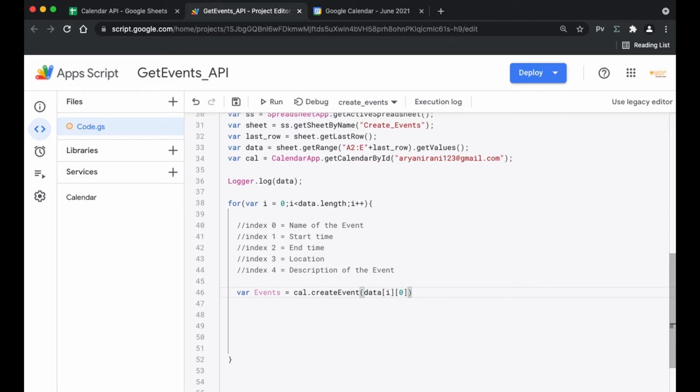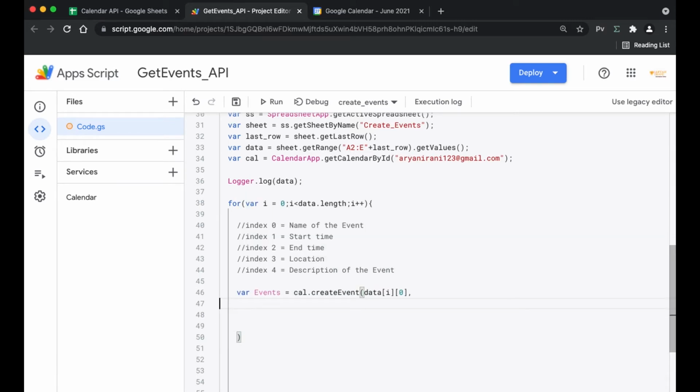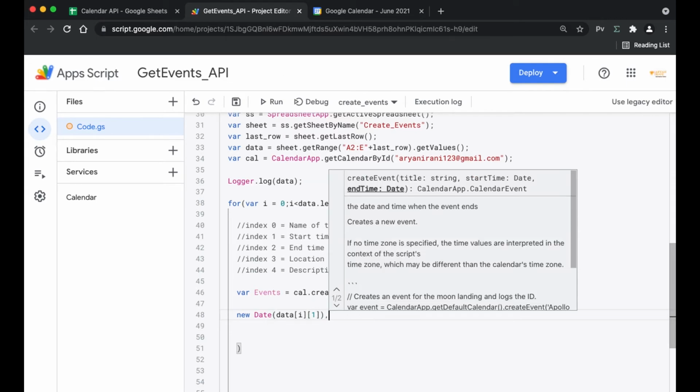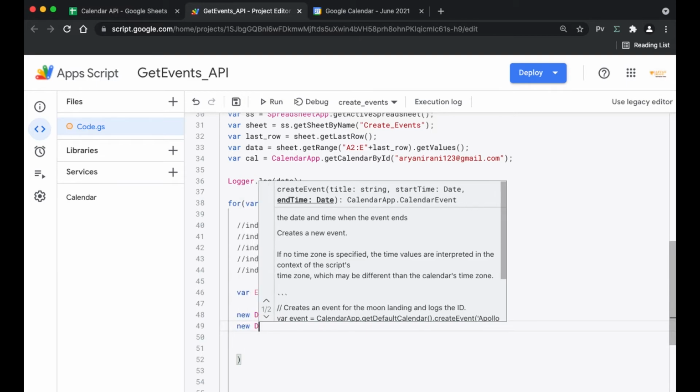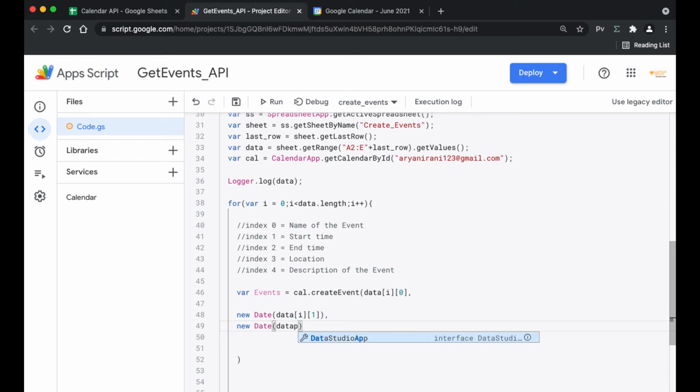And after we add the title, it's time to add the date. So to add the date, we need to use the new Date function, and we're going to pass the same variable in the form of an array, data[i][1], that is the start time, the index 1. If you want, you can create the variables too, but I find for this example we're going to be using this. I'm going to do the same thing. I'm going to again add data. The start time was 1, so the end time is going to be the variable number 2.